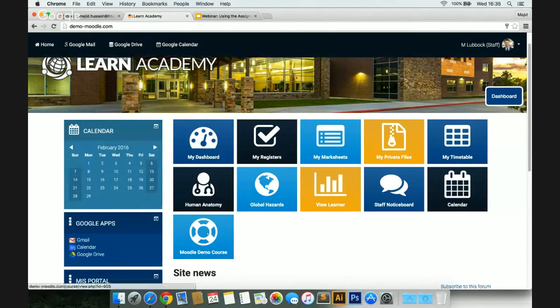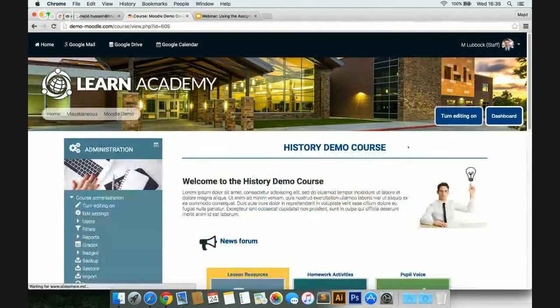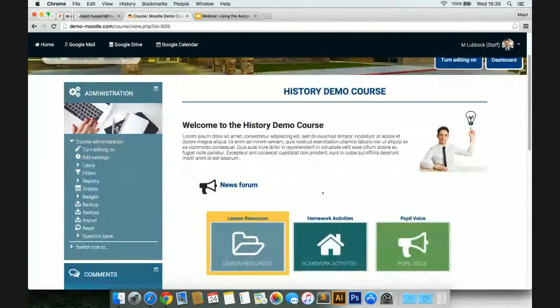So if I click on our Moodle demo course, we can see that we're logged in as a member of staff here. We can see there's a button here called Turn Editing On, and we can see we're in our history demo course. So this is how we left the course in our previous session, which was about uploading files. I demonstrated different techniques in terms of uploading files and videos and other multimedia. And I also demonstrated the use of the label activity, which allows you to signpost resources and differentiate between content within the same topic.